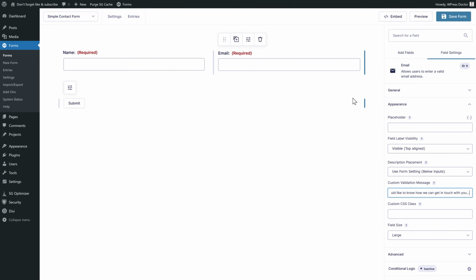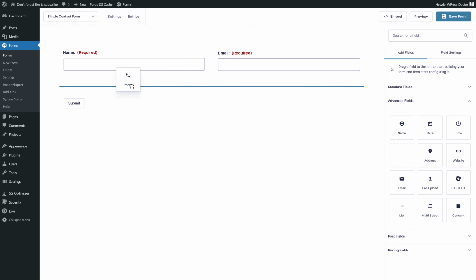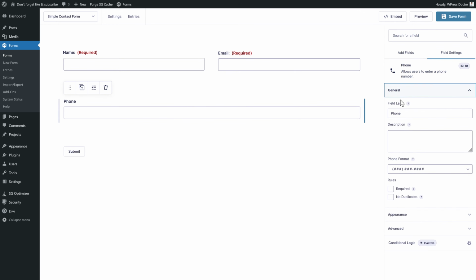Then we're going to add another field. So we're going to press on add fields. Now the next thing we want to know from our customers is maybe a phone number. Drag and drop it over there. And then we go to general, we're going to add a column over there. And we don't need to fill in a description. And the phone format, you can use it.